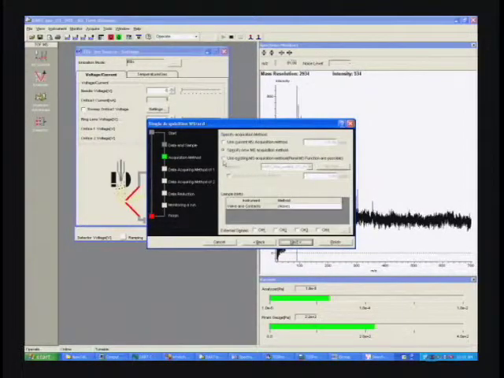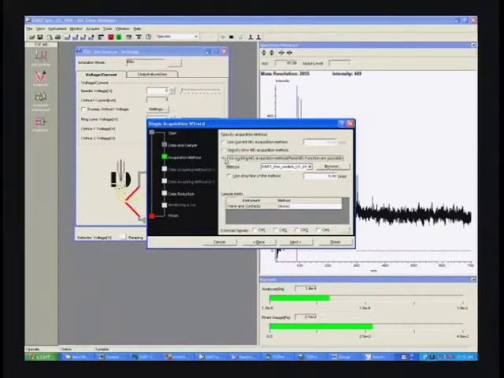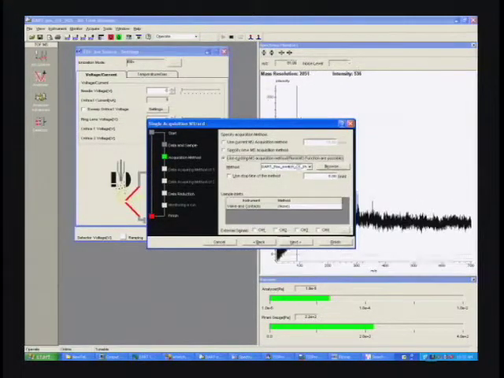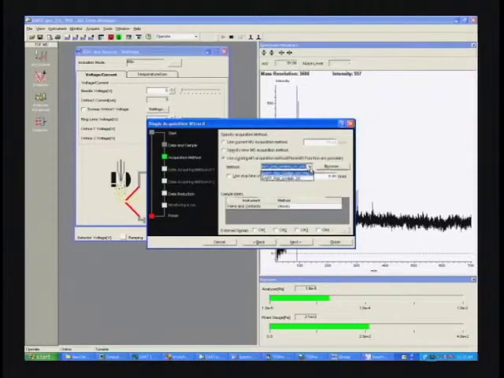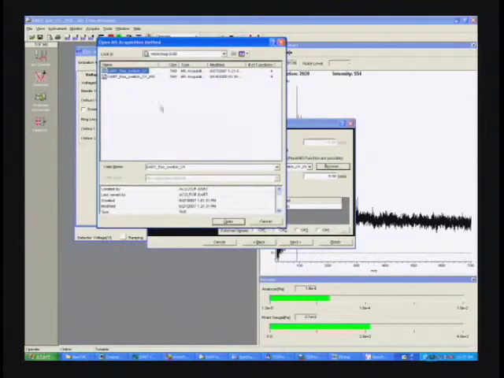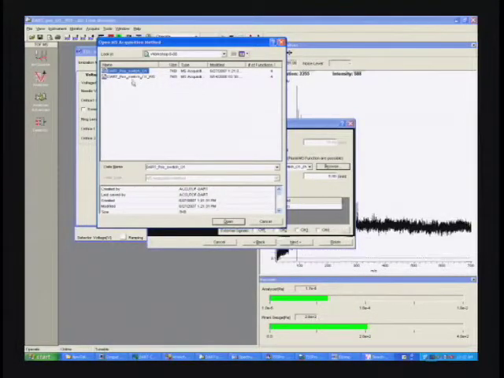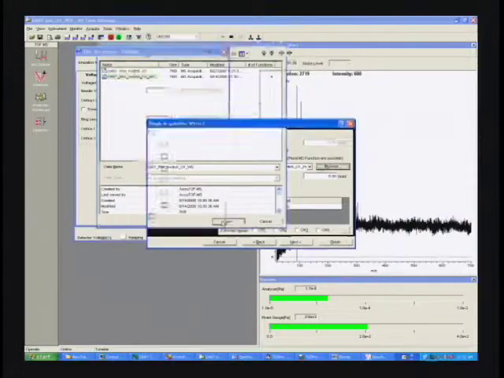We're going to choose next. And this is important. We're going to choose use existing MS acquisition method. And we want to make sure that the method that we choose is the one that's in this box here. We can choose that by the down arrow or browsing where those are stored and choose the correct one, which we've already got. Well, we're going to choose this one and open that.